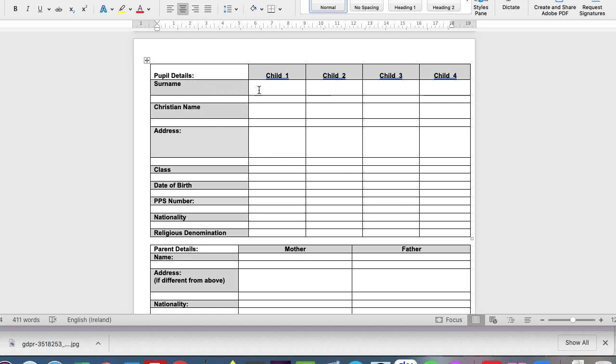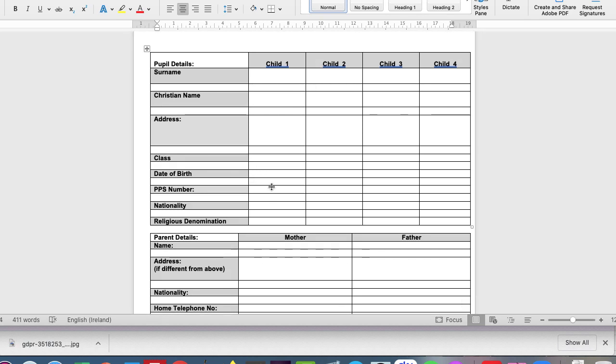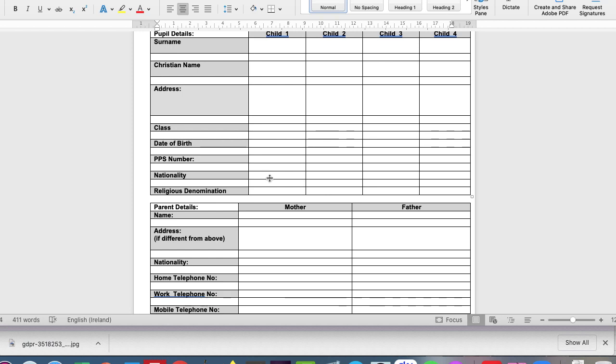So in this case, I'd be doing each one of these for each child. This particular one wants 4 children. So I'm going to just go through for child 1. Your surname is single line. An address would be a paragraph. Their class could be a drop-down menu, junior infants all the way to 6th class. Your date of birth would be a date, I suppose. Your PPS number would be a single line. Nationality could be a single line. And if you're a school that asks for a religious denomination, you can also ask that there.